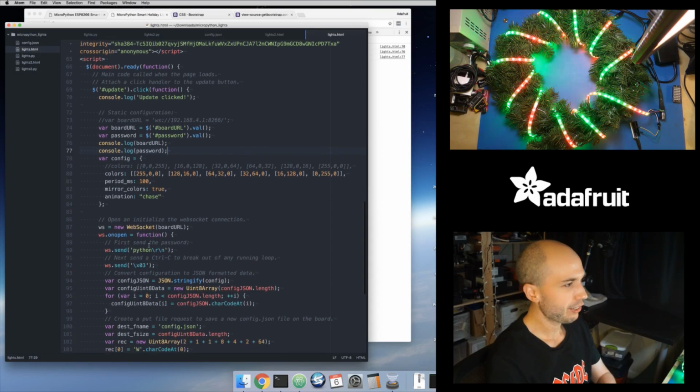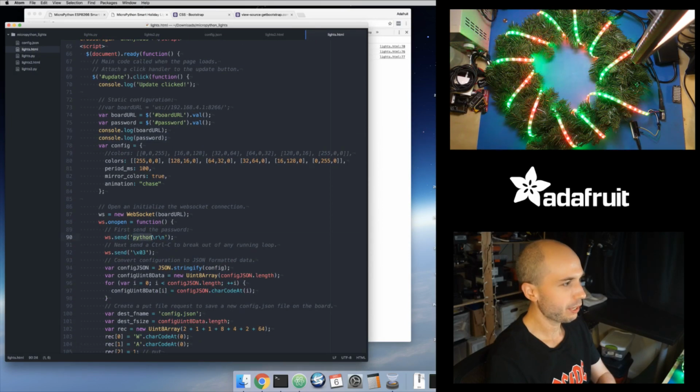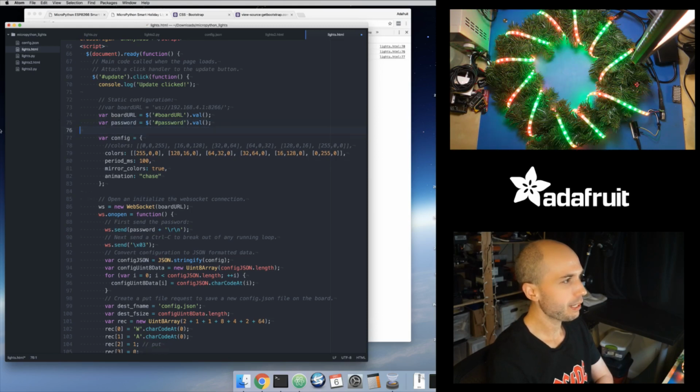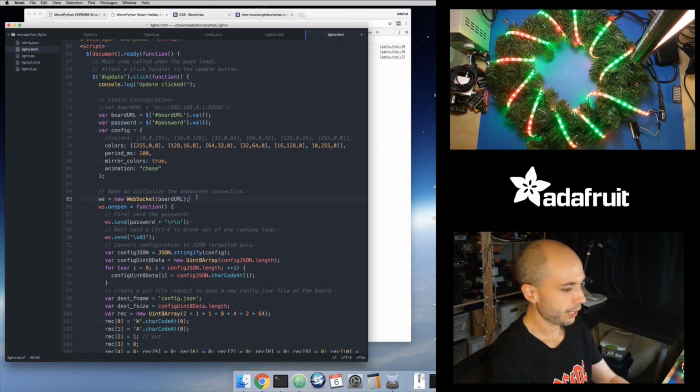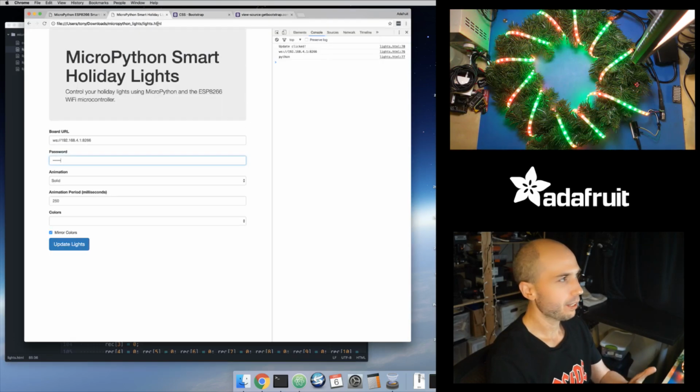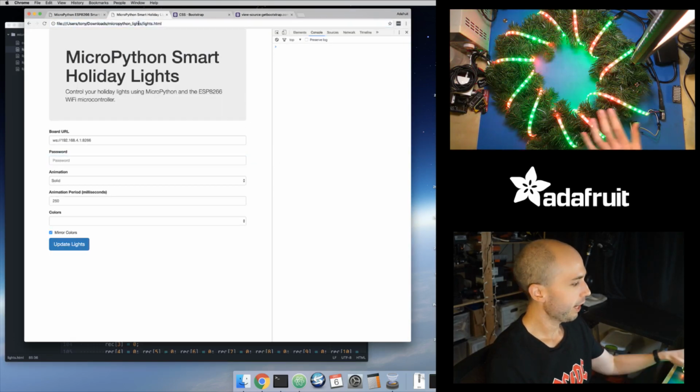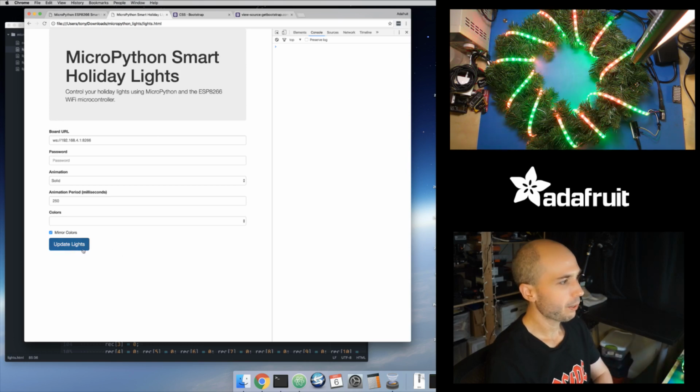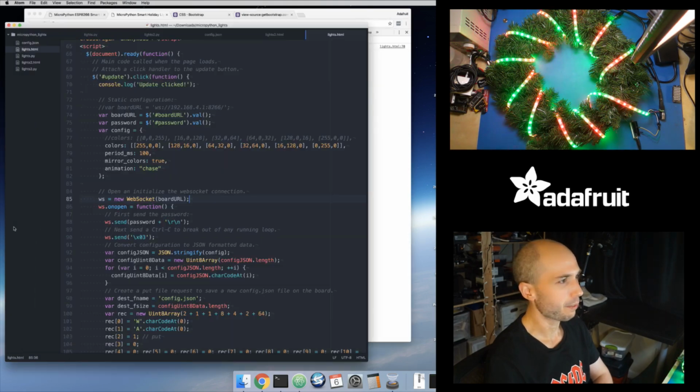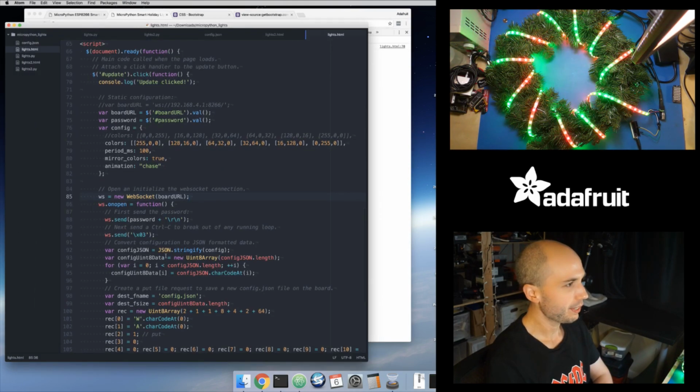Then let's change our code where we send the password. Let's send password plus, so we just add the password to that. That should be enough to get us to connect to the board and send the password. Let's test that it's working. I should see the board update when I click update lights. I do that, and oh, I didn't see it update. Something might have gone wrong with this connection.